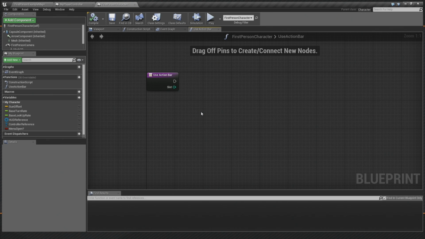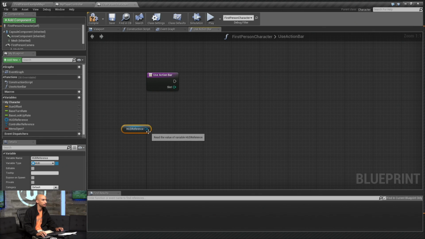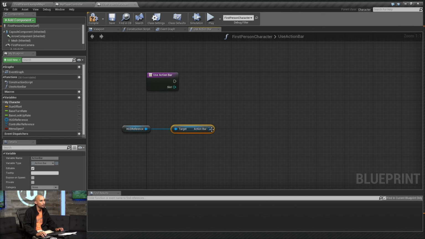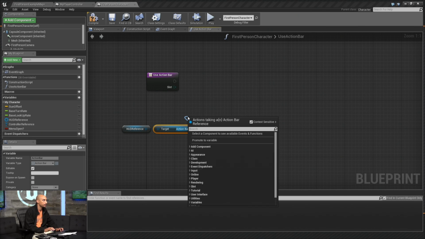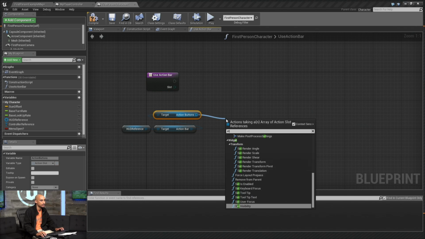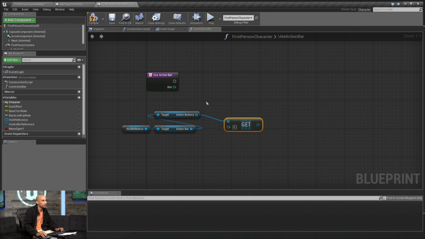First thing that we want to check is make sure that the player actually has something in their action bar. So when they press 1, I'm not going to execute any script unless they have something there. To do this, I'm going to hold Control, taking our HUD reference here, and drag off this and say get action bar. I'm going to drag off the action bar now and say get action buttons, because we want to get one of those. So I'm going to drag off of this now, form a get, just a get, like so. What we are going to get is the actual slot. So I'm just going to pass that through instead of creating a local variable. So I think that's fine.